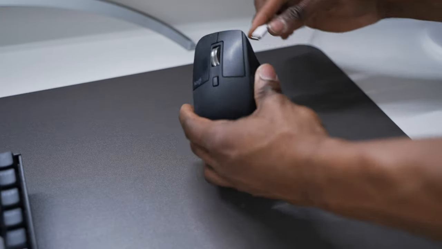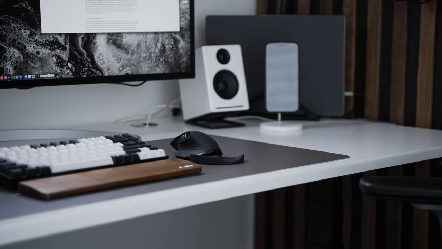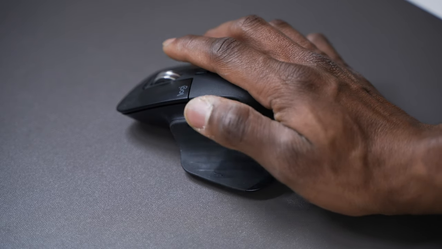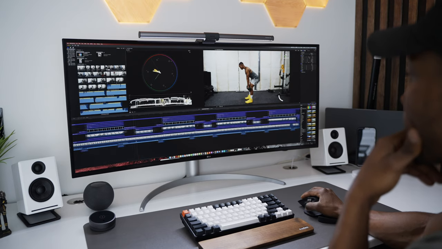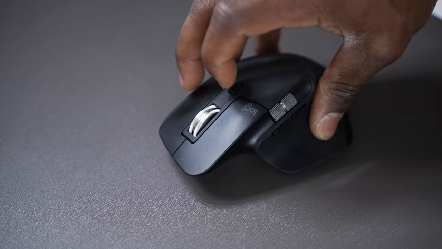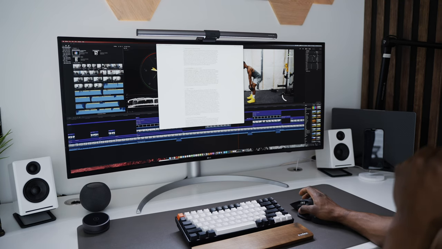Charging is done through a USB-C cable and the battery life is amazing. I barely have to charge this thing for days on end. It's got this super cool thumb scroll wheel, which comes in very handy for scrolling through the timeline when I'm editing. The max speed scroll wheel is another cool part of the MX Master 3. It's so silent and allows you to scroll through documents or anything at all very quickly.